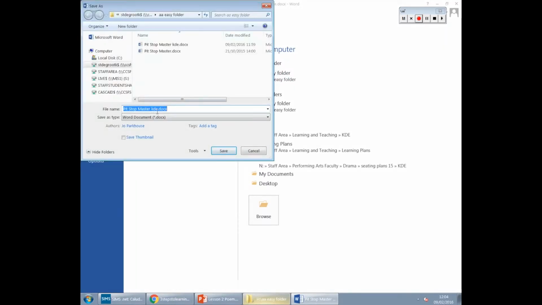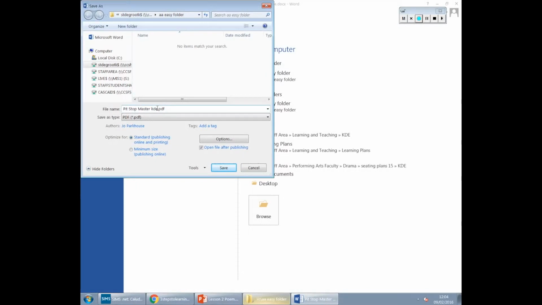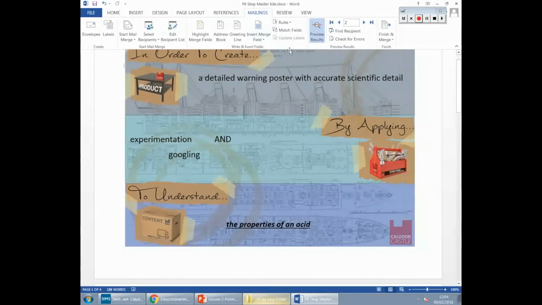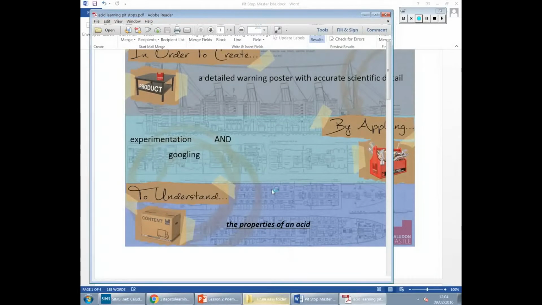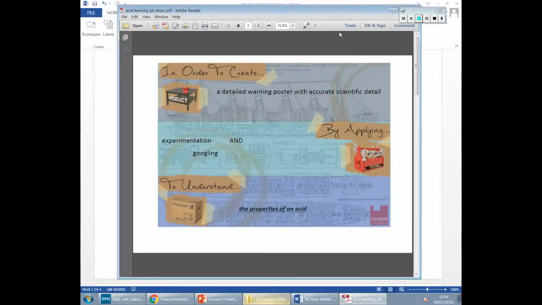Again, I'll put it in my easy folder. Now I'm going to save it as a PDF, not a Word document, just so it's easy to project onto a PowerPoint screen. And I will call this Acid Learning Pit stops. So I click save, and now it will open up for me. Hopefully. Yeah. There's the Word document again. And here comes the PDF. So here's my PDF basically.